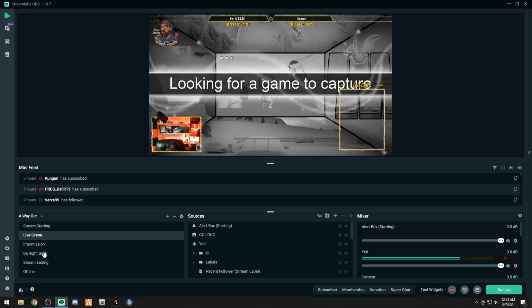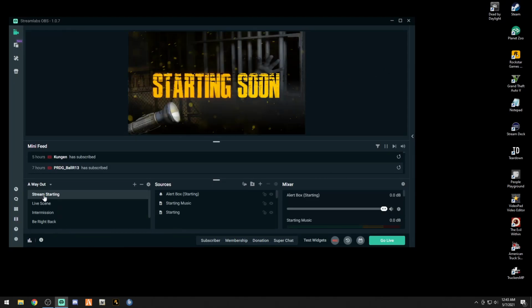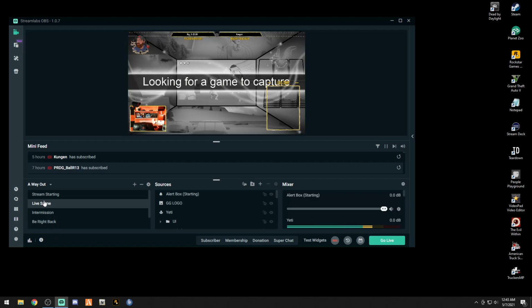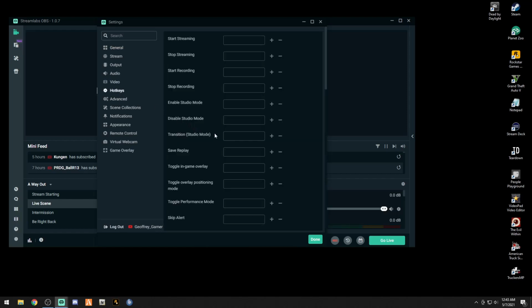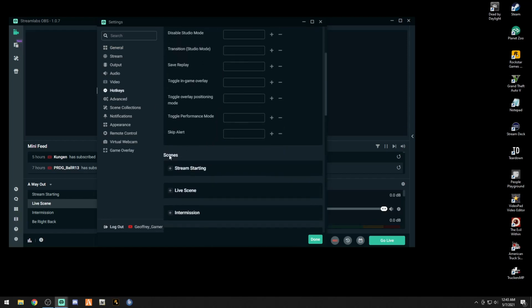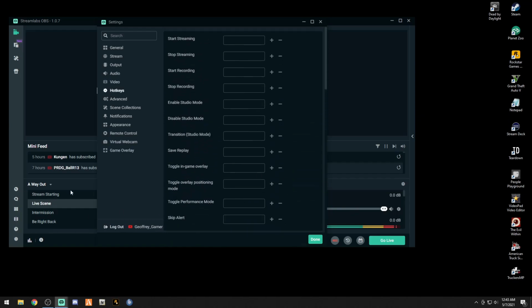Let's talk about hotkeys, right? Let's say you have everything set. If you have two monitors, you can have this sitting on your second monitor and you can just click which one you want, right? But let's say you only have one monitor. You're going to go down here to the settings. You're going to click it and you're going to go to hotkeys. Now over here, it's going to show your scenes, okay? For whatever scene you're on.